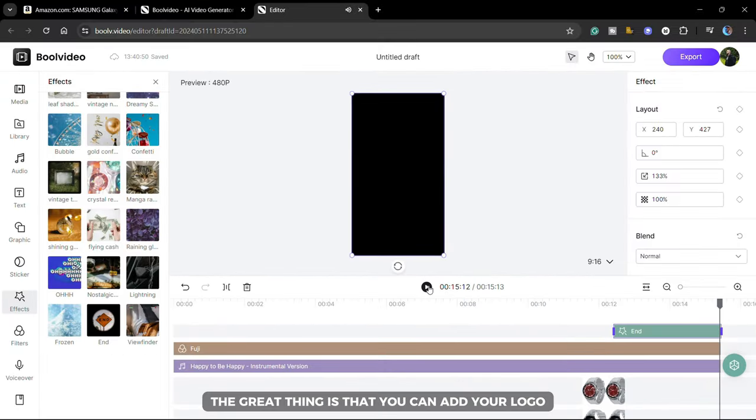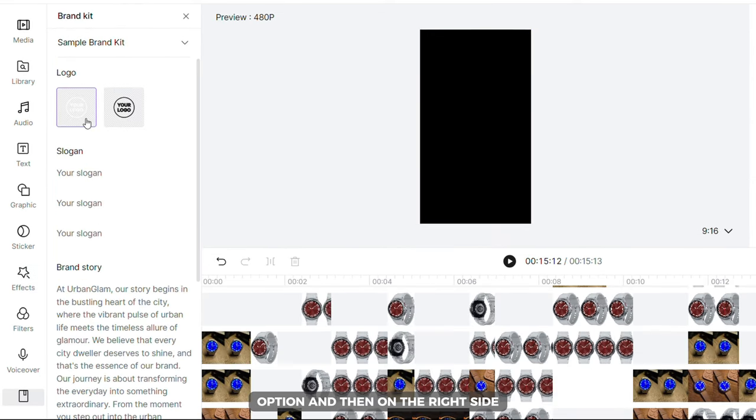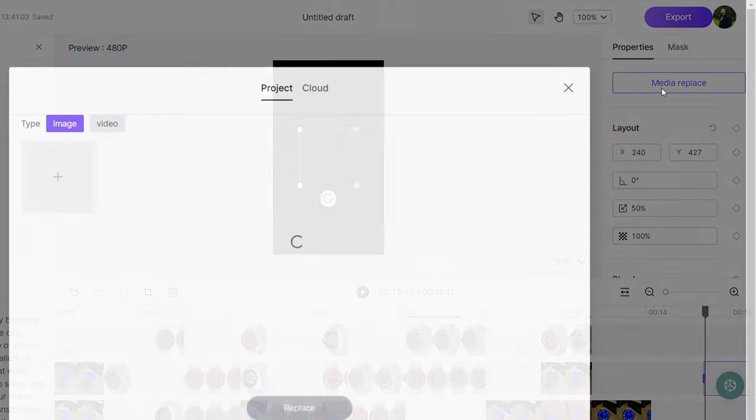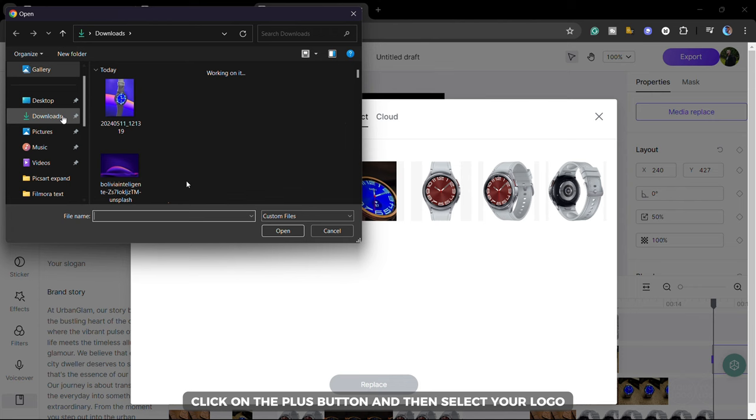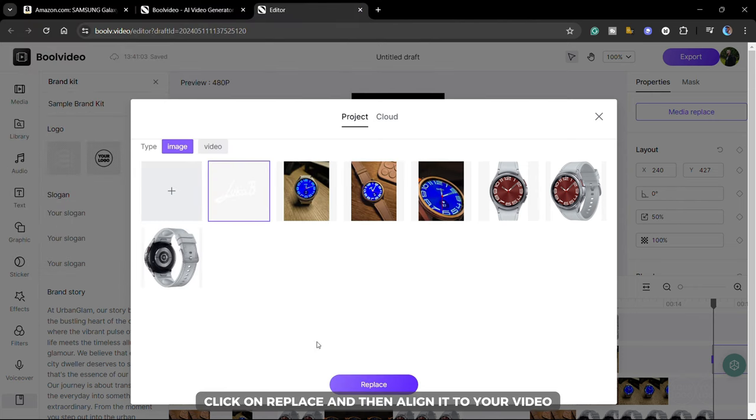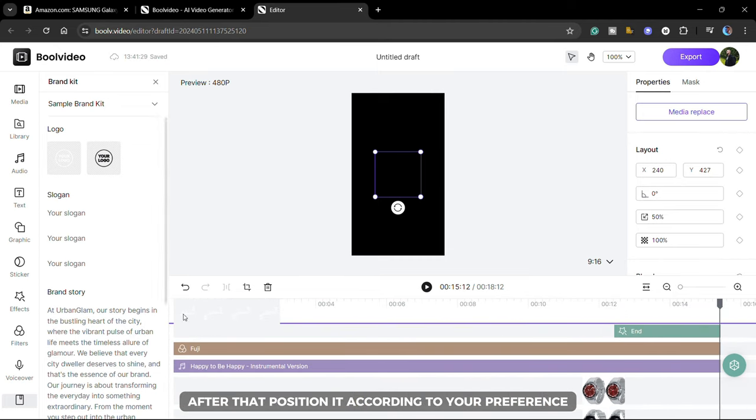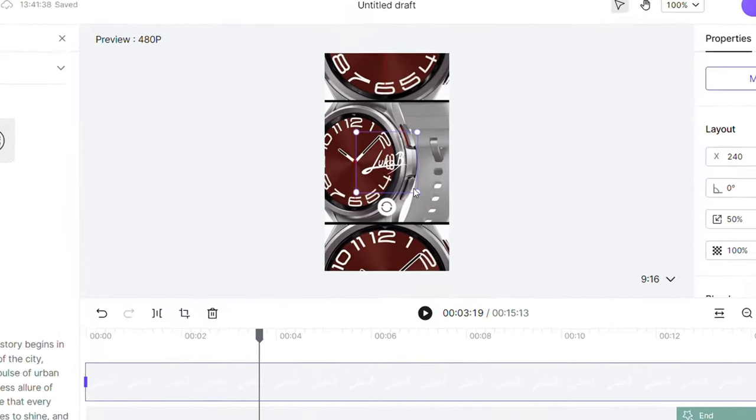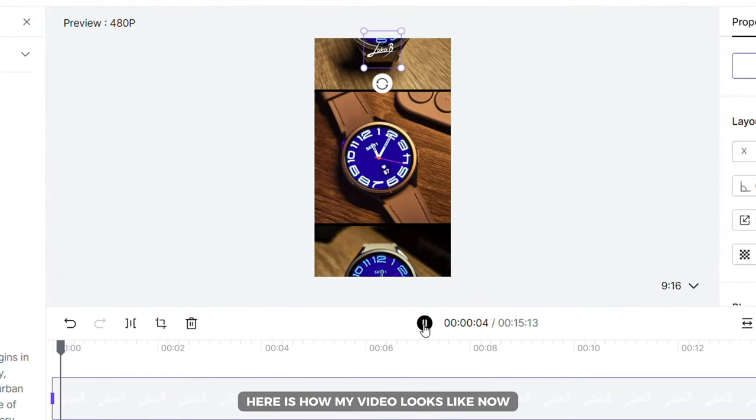The great thing is that you can add your logo, and you will do that by clicking on the Brand Kit option, and then on the right side, click on the Media Replace button. Click on the plus button and then select your logo. Click on replace and then align it to your video. After that, position it according to your preference. I place the logo at the top of the video. Here is how my video looks like now.